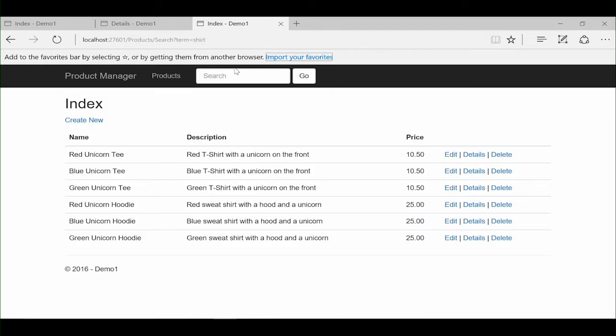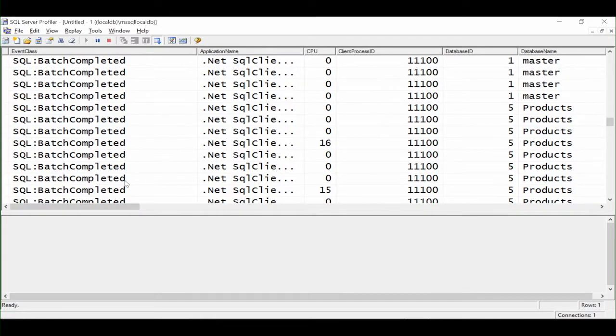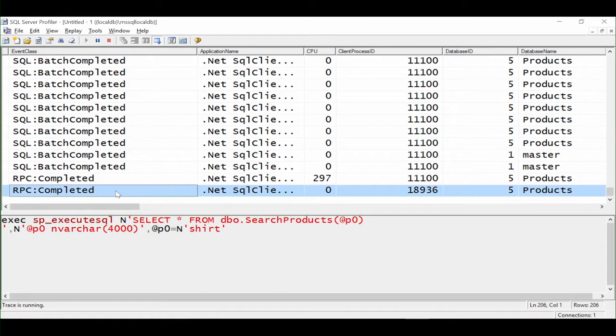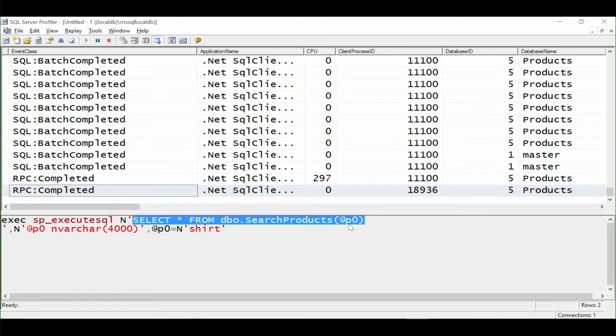Okay, the shirts come back, and if we go look in SQL Profiler, we'll see that the last query to execute was exactly that piece of SQL that I passed in, and we'll see there's a parameter there, and we'll see that my term "shirt" is being passed in as a parameter value. Cool.